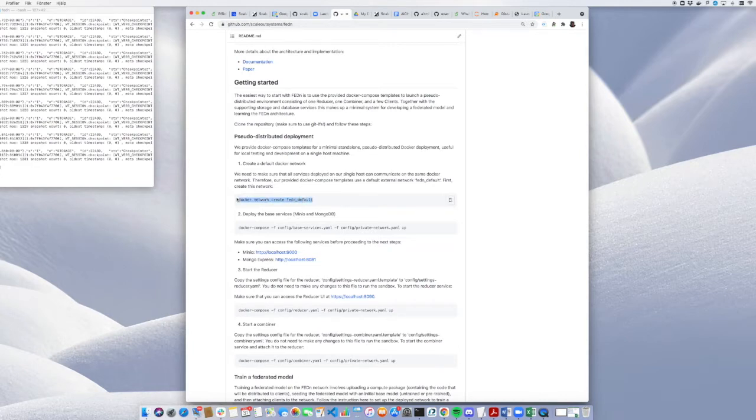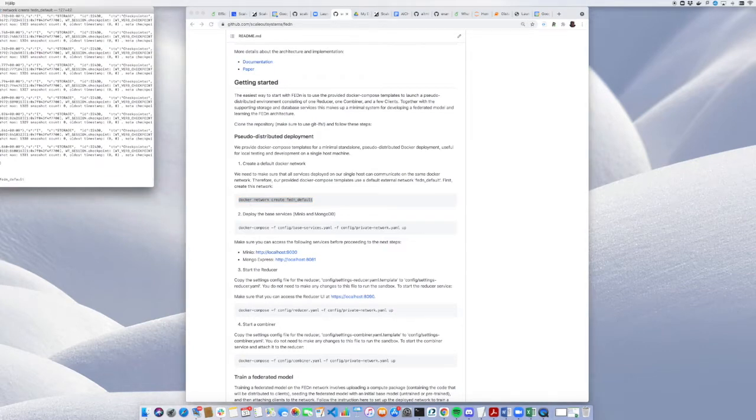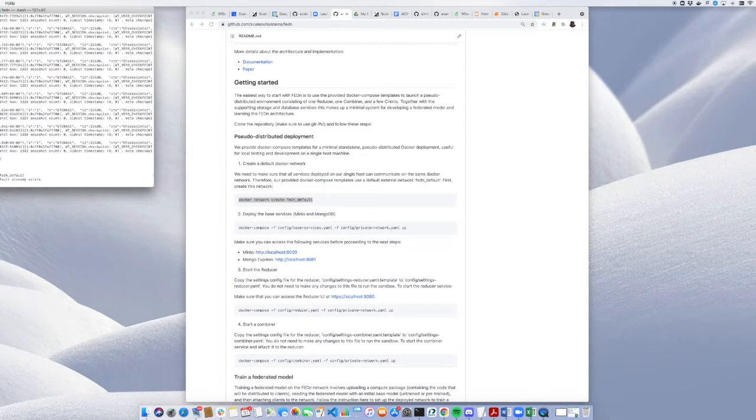This first step here, docker network create, is to create a Docker network. I have already done this on this machine, but if you haven't, you would do it like that and create a new Docker network. This is because I'm going to start services from different terminals, and all these services will need to be able to communicate with each other on the same Docker network.